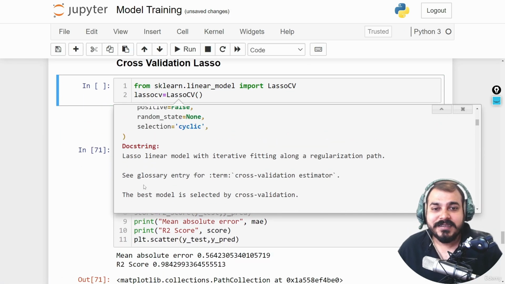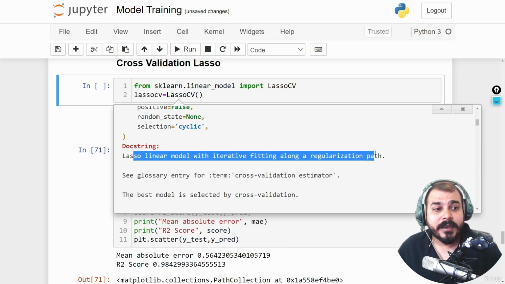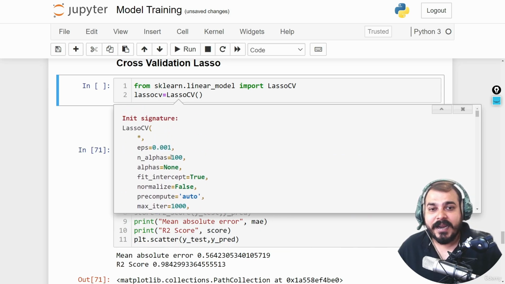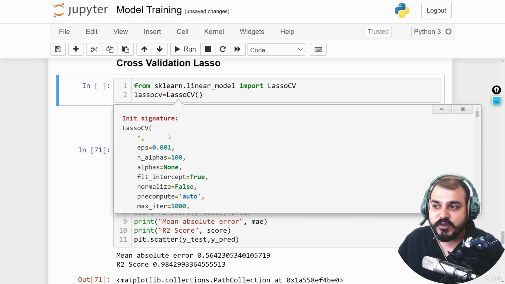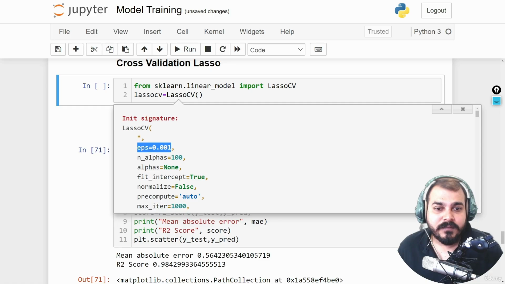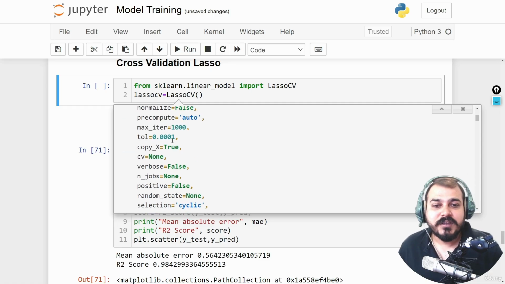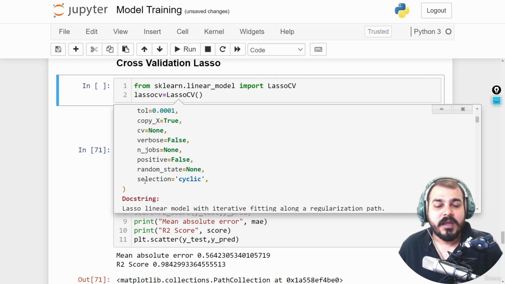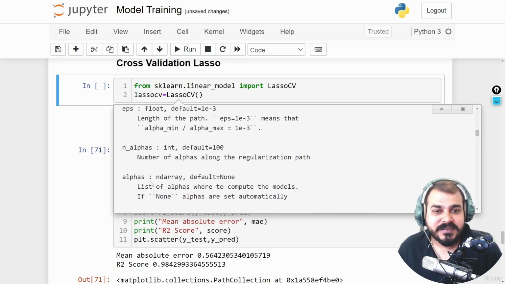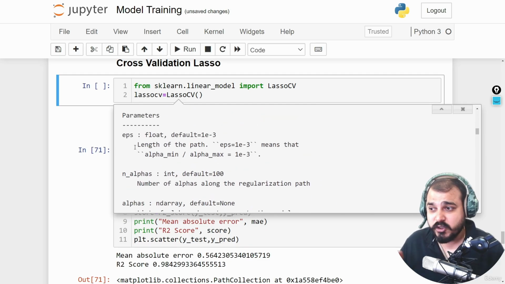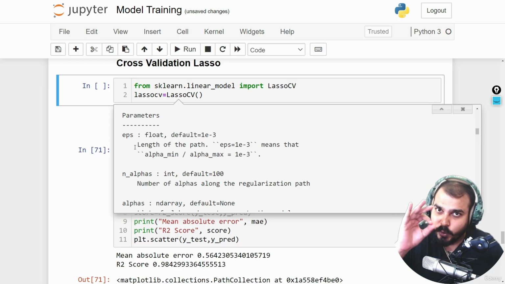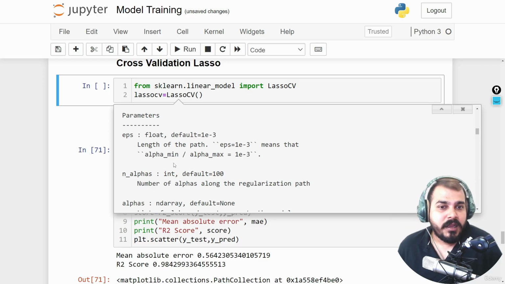If you see this lasso linear model, it is fit with iterative fitting along a regularization path. So it will try to play with all these parameters and select the most suitable ones. Even to select the epsilon value and the alpha value, it is going to check different values, and with respect to that we are going to get some output. Please make sure you see each and every parameter, guys. It is very necessary to know what each specific parameter is useful for.